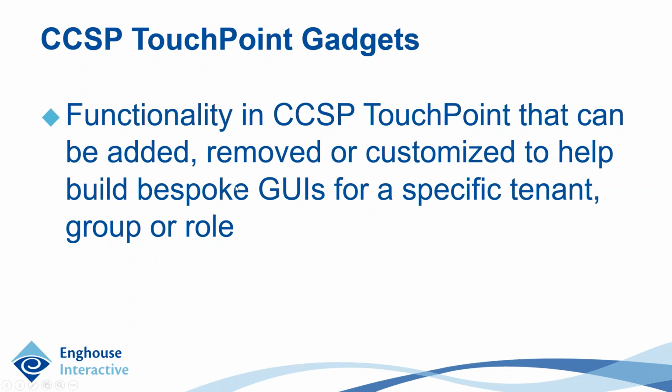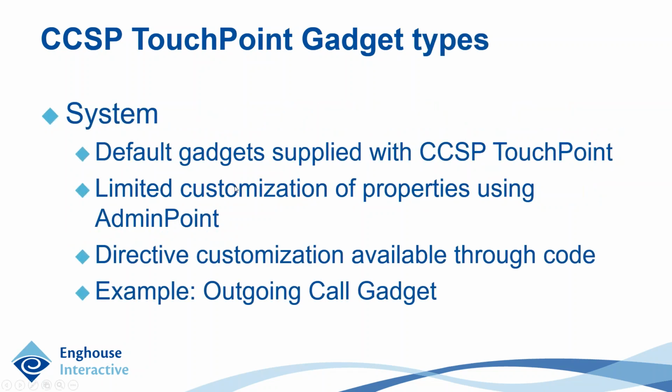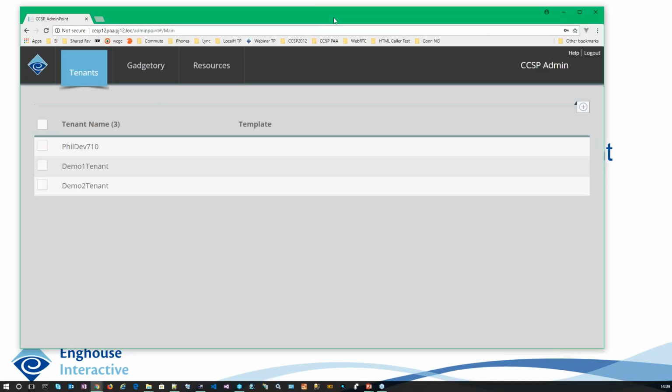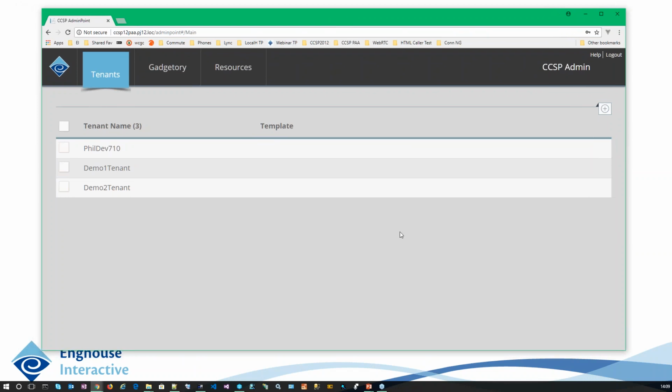We have three types of gadgets in Touchpoint. The system gadgets are the ones that are actually supplied with the application and provide the default functionality. In order to customize any gadget, we use the CCSP admin point application. This is basically the configuration application with Touchpoint. So it's essentially a portal into the configuration database specifically for Touchpoint application properties.